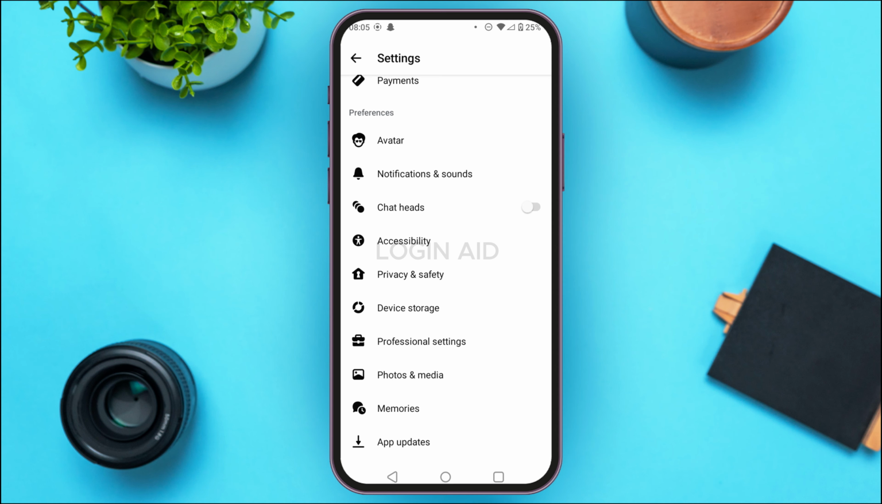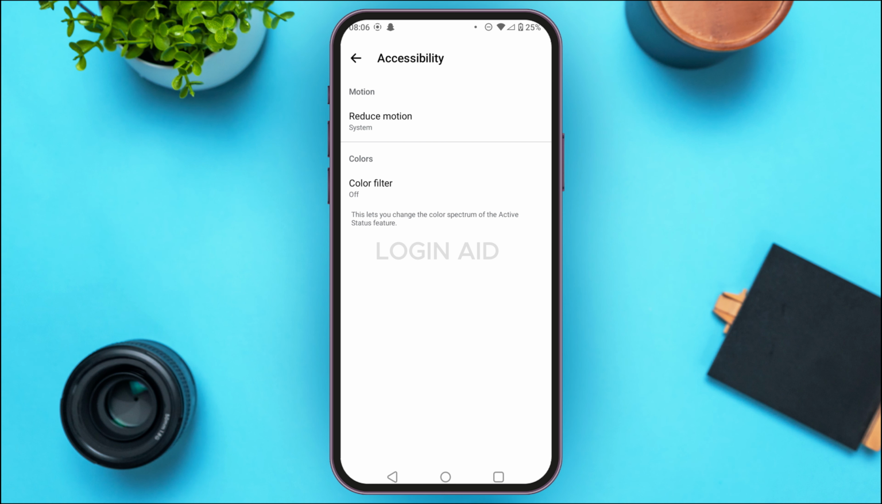Under the section for preferences, you'll be able to find this option for accessibility at fourth. Tap on it. Now once you do that, you'll be able to find various options related with accessibility. Over here, you'll be able to find this option for color filter. So what you have to do is tap on it.